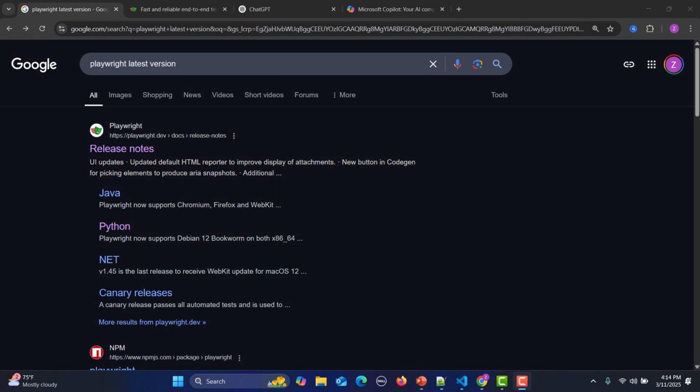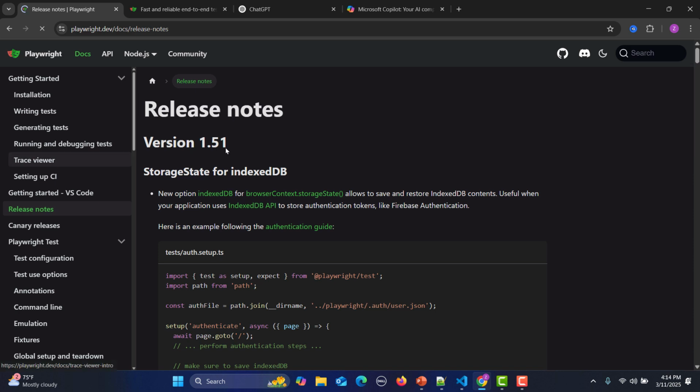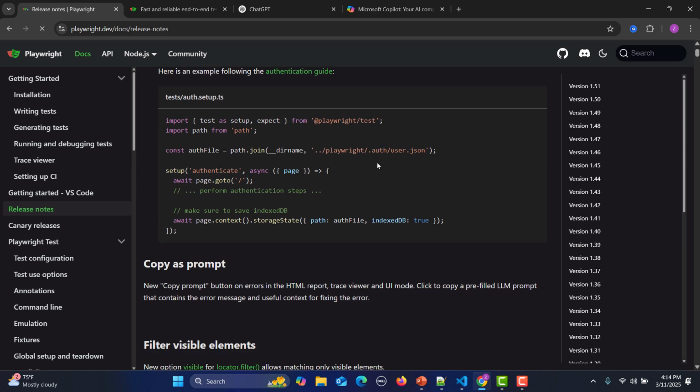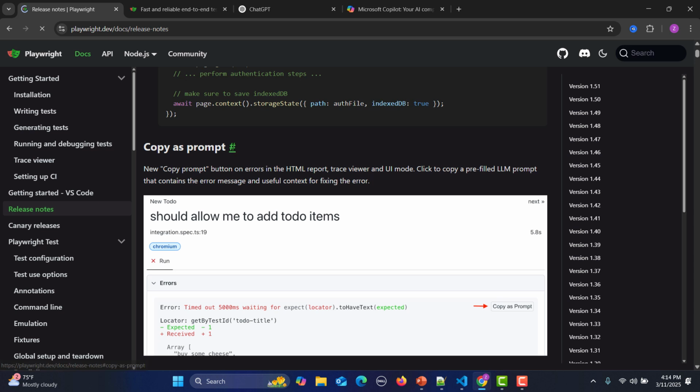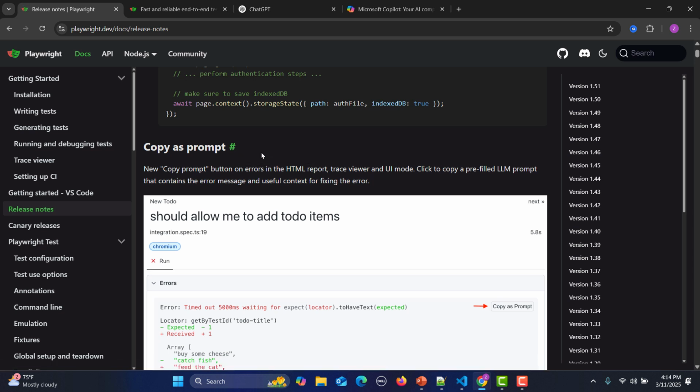In the browser, you need to search for the Playwright latest version. Just click on the release notes, and the latest version right now is 1.51. Scroll down a bit and you will find copy as prompt over here. I have installed the latest version of Playwright and we have some example tests in it.